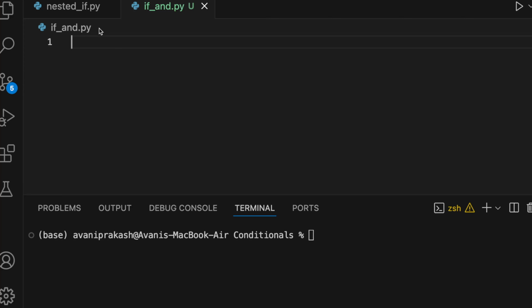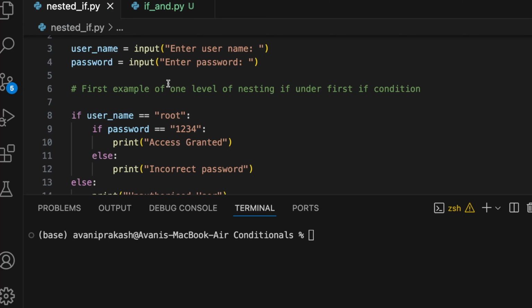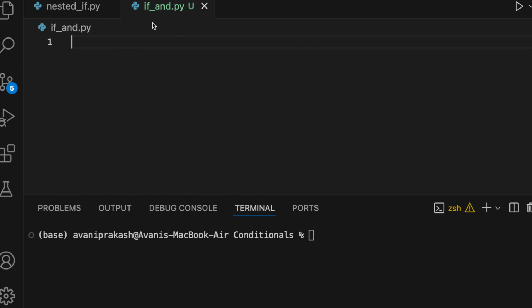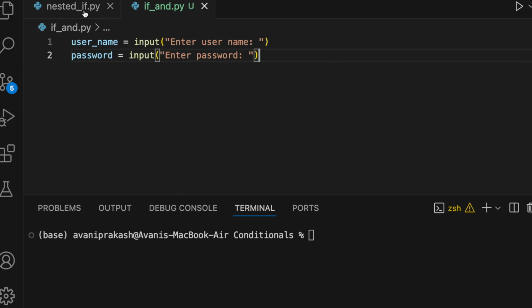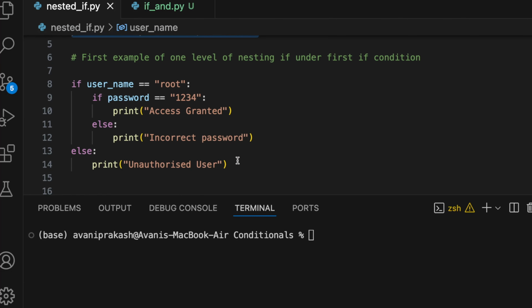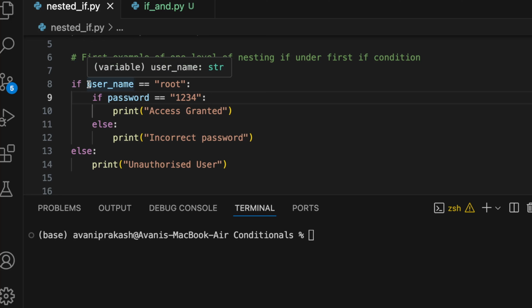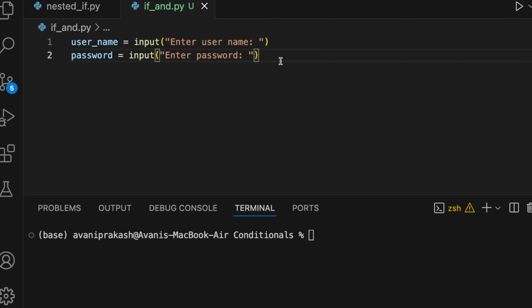For this, I am going to pick up the examples from my previous video that was nested if. Let me copy these two lines of code from here, paste it over here, and this was the first program that we had written. Now here we are checking for two conditions. If the username is equal to root and the password is equal to 1234, we can combine both these conditions into a single line. Let us see to that.